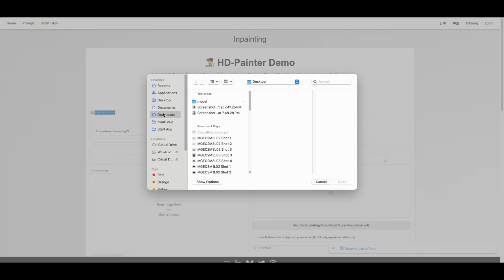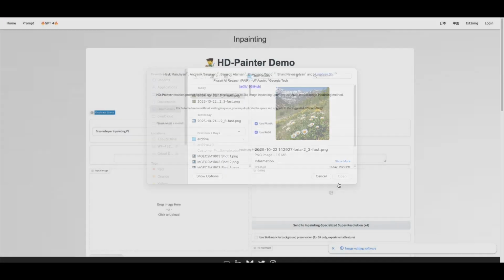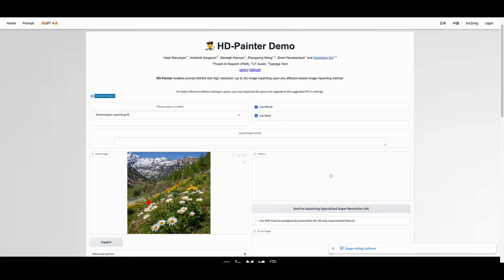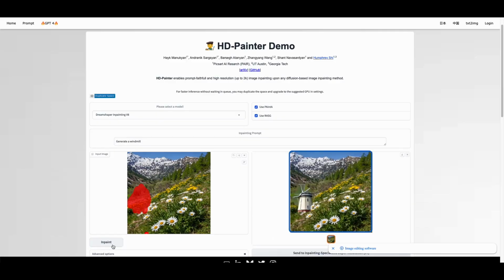For this tool, we'll upload our image. Then we'll use a masking tool, this red dot you see, to cover a portion of the image that we want to edit. Then we'll type in our Inpainting prompt, generate a windmill. With our prompt input, we'll click the Inpaint button. As you can see in our selected area, there's now a windmill.